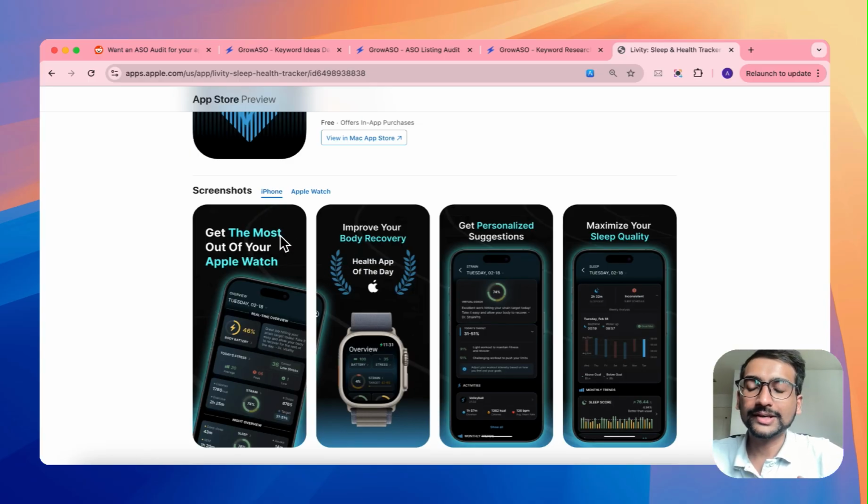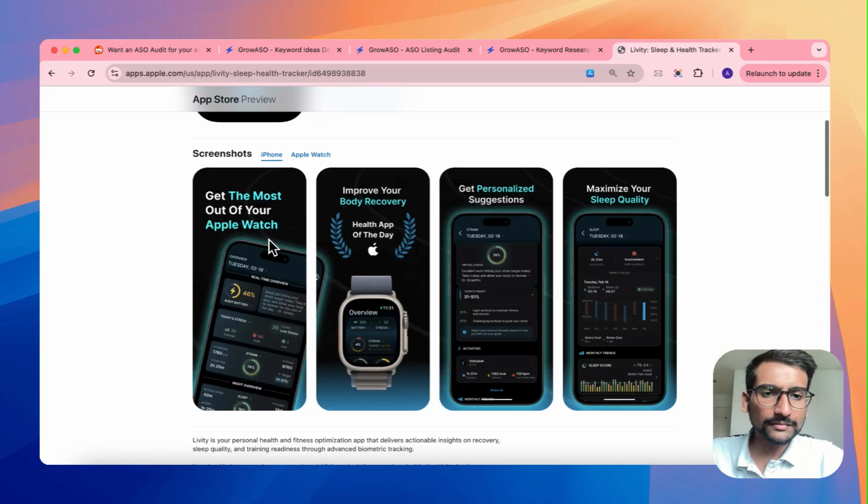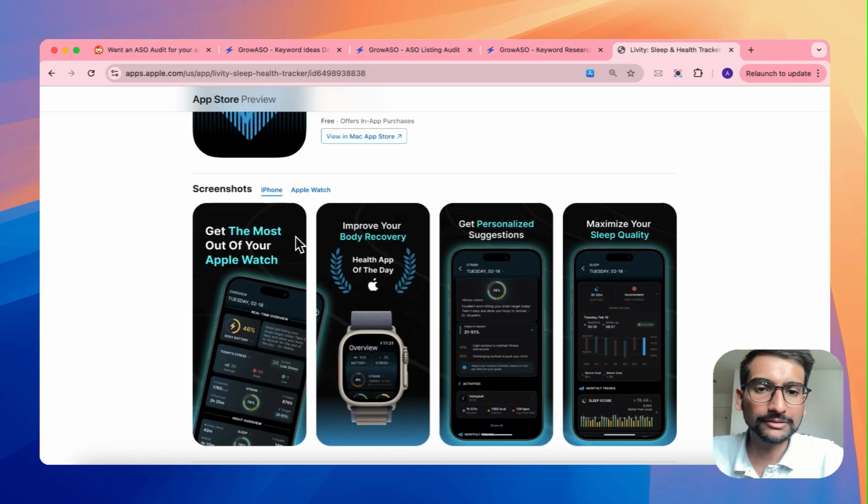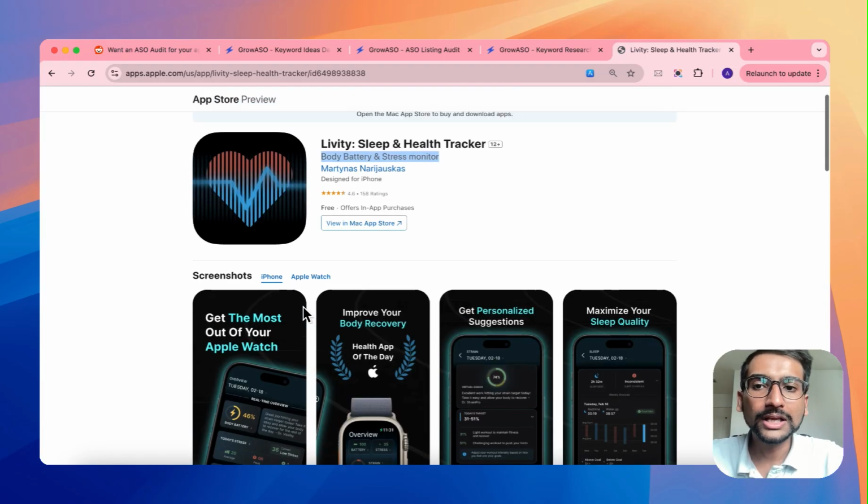So, because it's a health and sleep tracking app, you could use some of those keywords directly and talk about that, like "track your sleep and health with your Apple Watch," or "get personalized health suggestions with your Apple Watch," like a caption like this but in the front. So make it more specific. I think that could be very helpful.